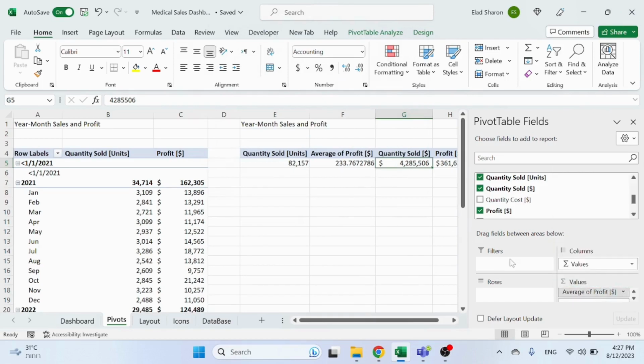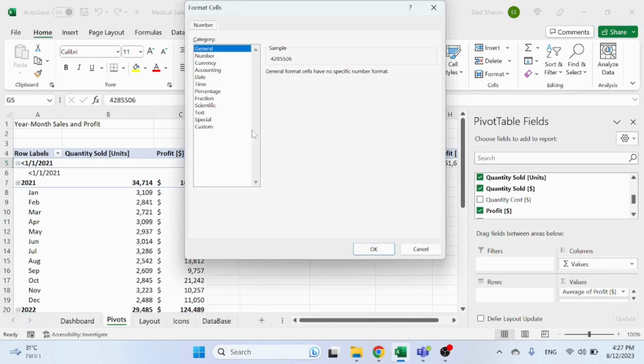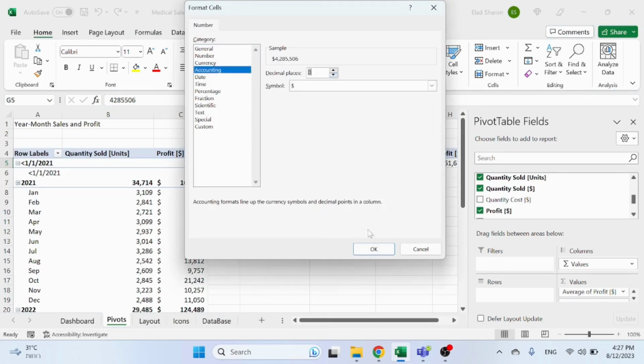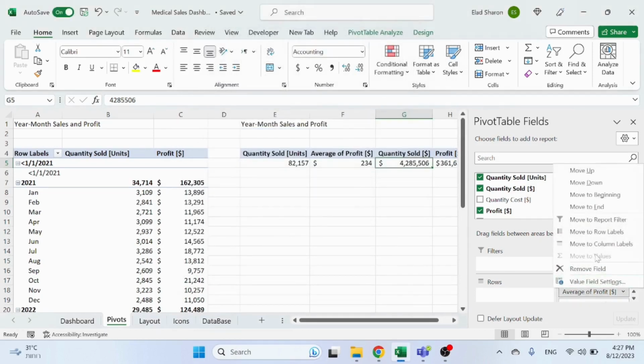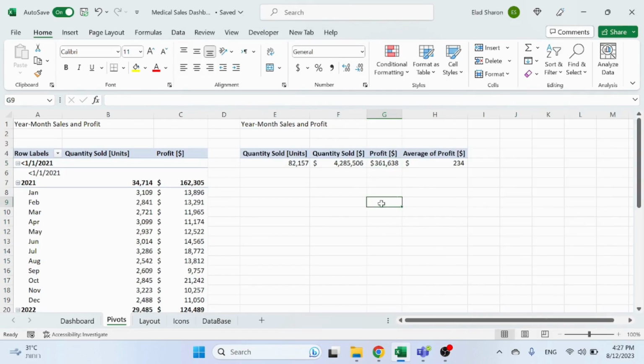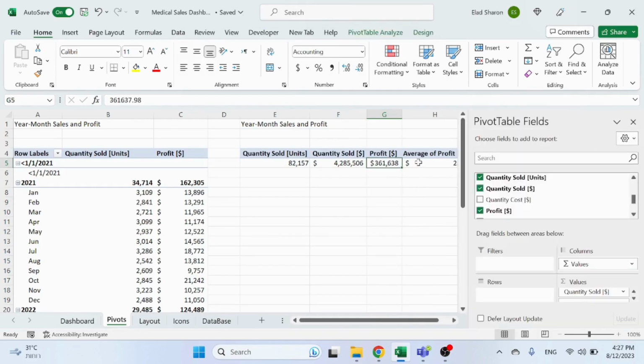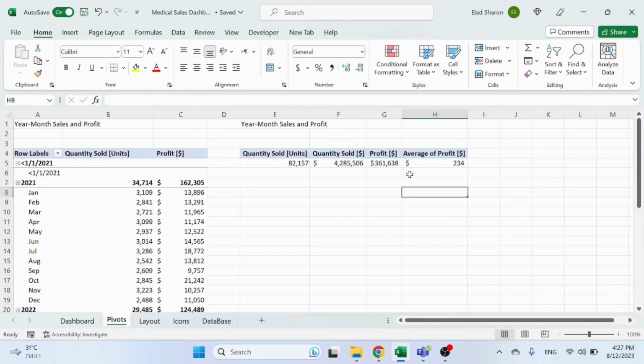And let's go ahead and change that to accounting as well. And let's move that all the way down. So you could have the total profit, but also the average of profit per line. Sometimes that's also interesting.